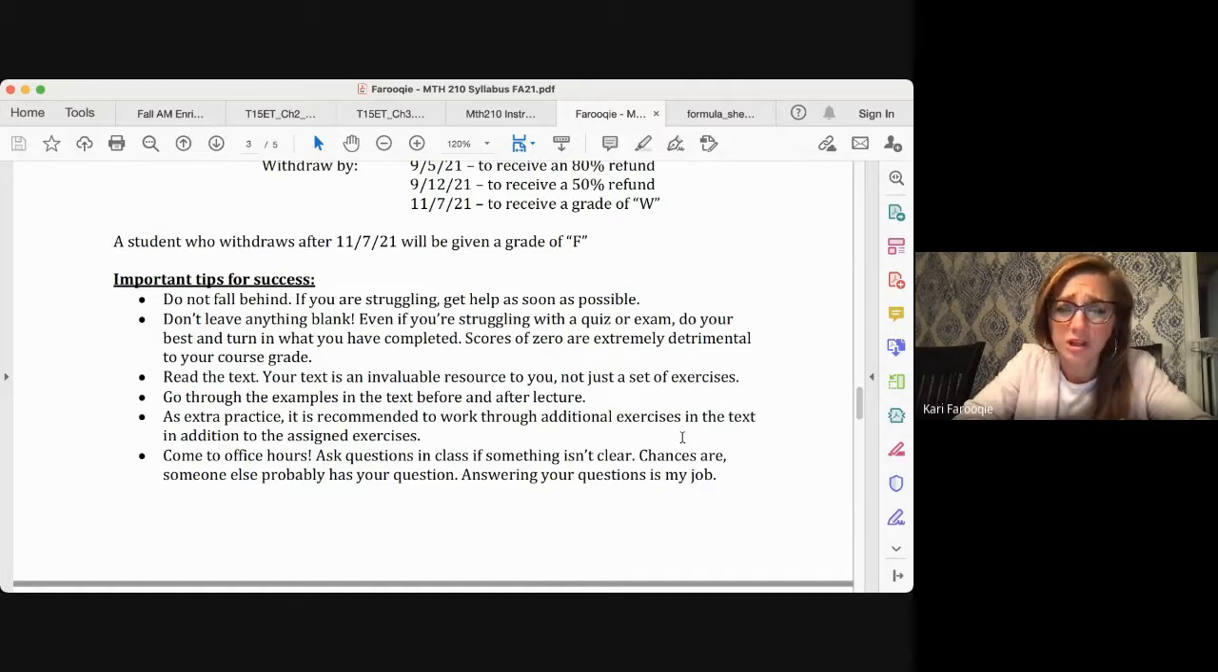Don't leave anything blank. It drives me crazy when I get tests where complete questions are left blank, because especially in Calc 2, a lot of times each question could be worth 15 points. And if you leave it blank, right off the bat, you're losing a ton of points. So don't leave anything blank. Do your best. Turn in whatever you've done.